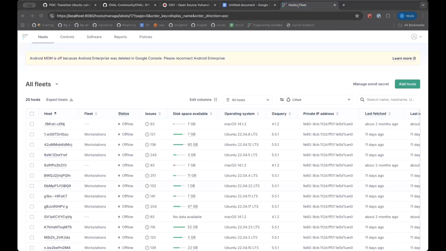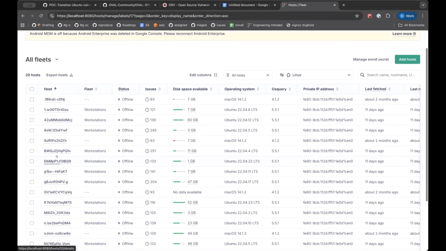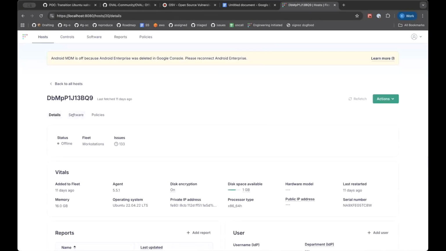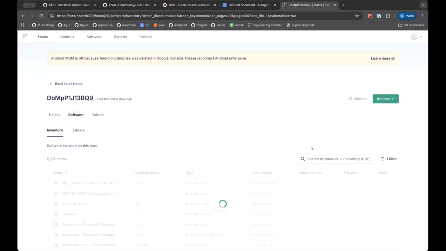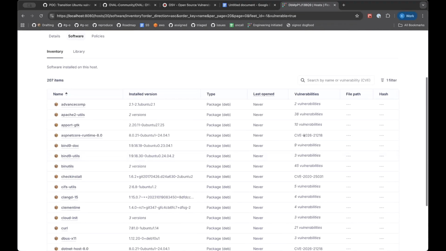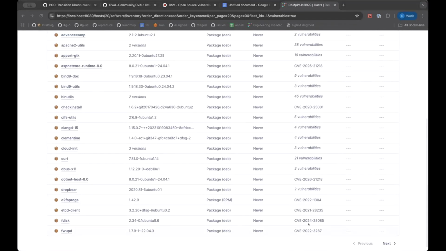So in this POC here, I took the OSV data and a sample set of Ubuntu 22.04 hosts with about 40,000 unique software items from the osquery perf software database. You can see here, this is running with OSV data. You can take a look at some software. So it does identify vulnerabilities pretty well, actually.